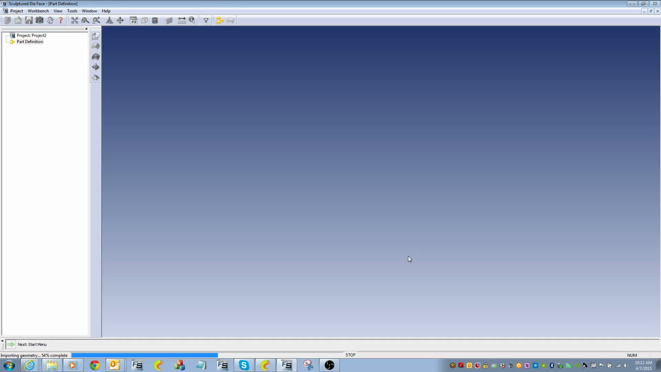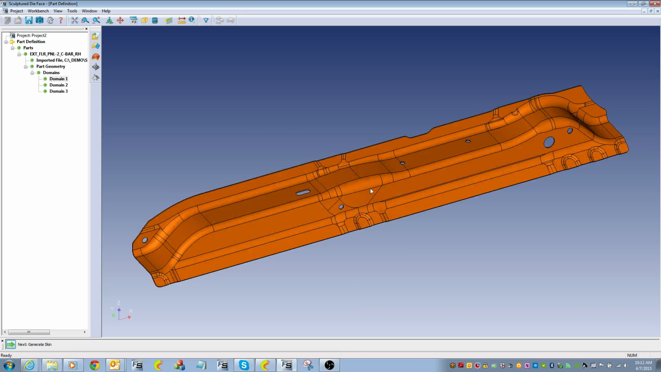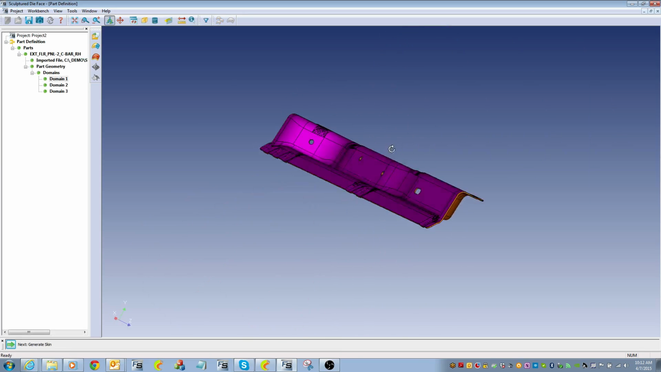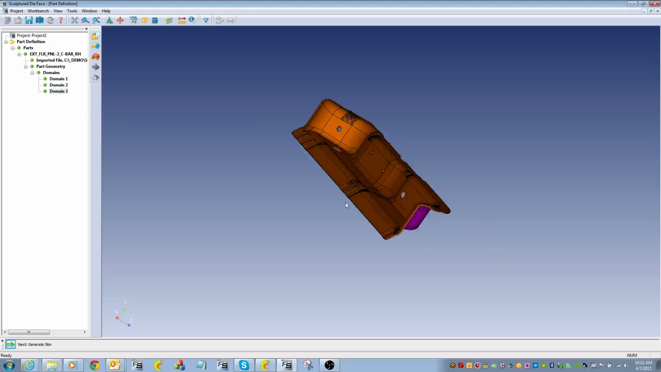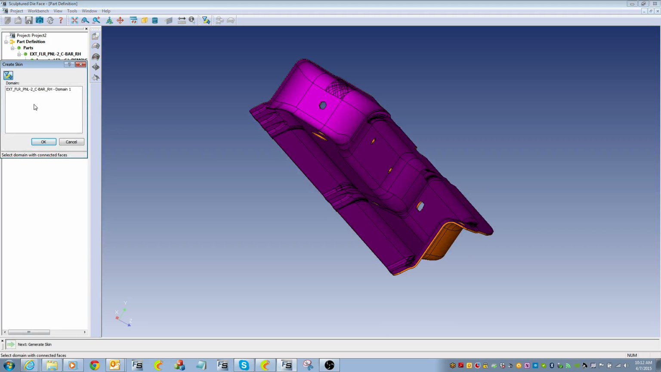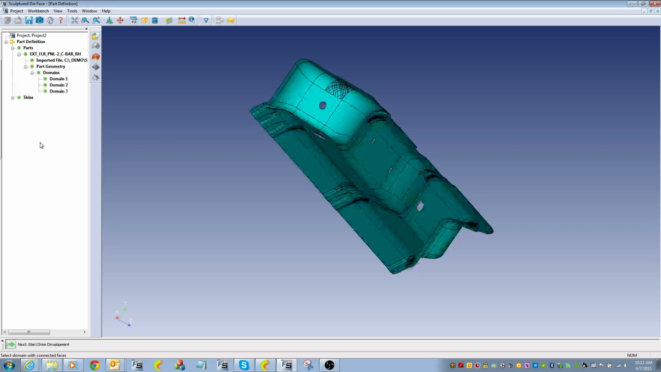Now as the system brings in the file, it separates the file into three domains, domain 1, 2, and 3, and you can rename these domains so you can keep an idea where everything's coming from. Once it separates the domain, now you have things in purple. Domain 1, domain 2 is the part thickness, and domain 3 is the inner surface. And I really want to use domain 1, and I'm going to go ahead and click on next. That's already picked. It's purple. Click OK. It creates the skin for that domain.